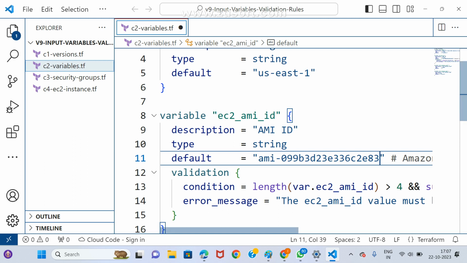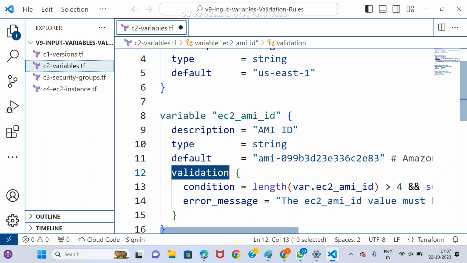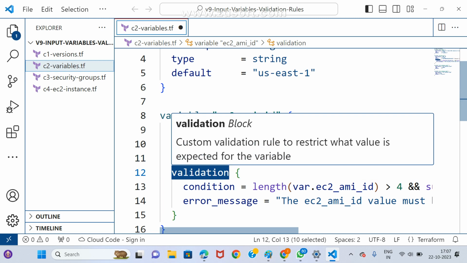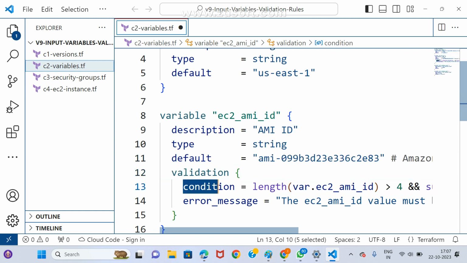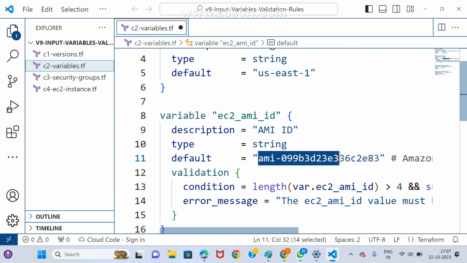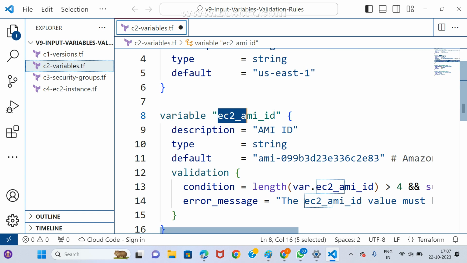Here they have written validation. You know the meaning of validation? Validation means checking. What are we checking? We are specifying one condition. What is our condition? Length of variable dot ec2_ami_id, this is the AMI ID, this is the name, must be greater than 4 characters. Really greater than 4 characters, right?